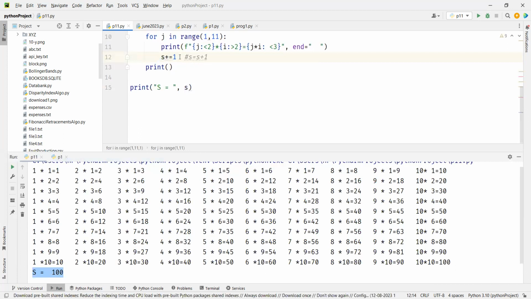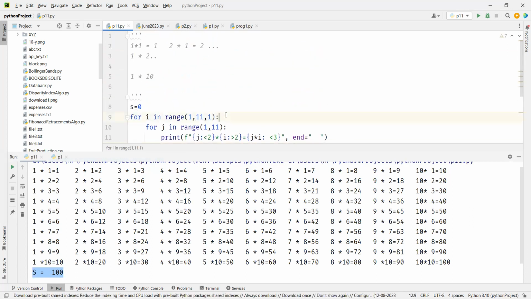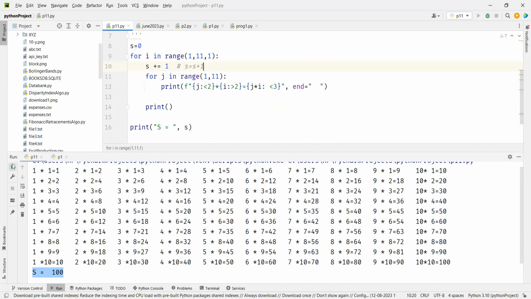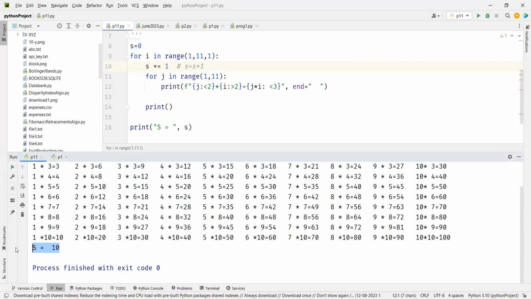See, it will change in while also. Whenever you hit this statement, this will change. Whenever you hit this statement, this will change. Now, if instead of putting it inside J, I put it inside I, then what will the value be? 10. Right? Yes. So it will change based on where you put it and how you do it.